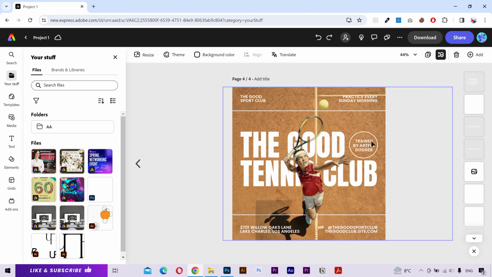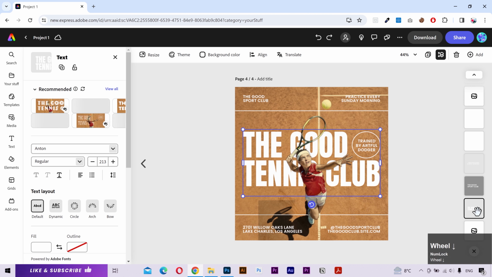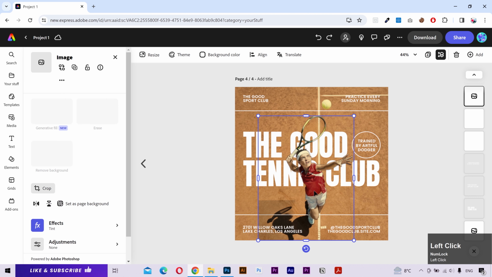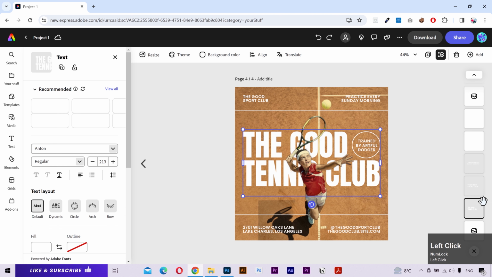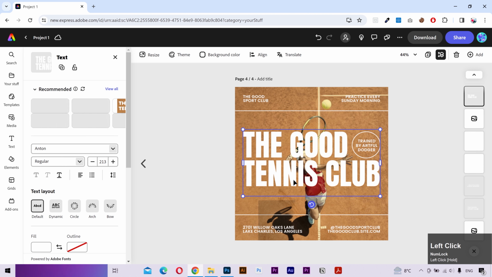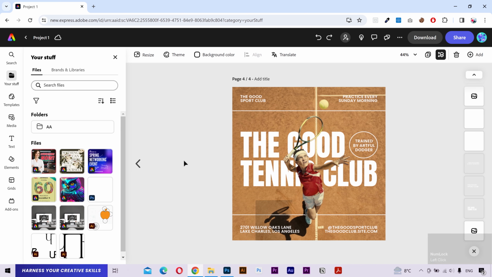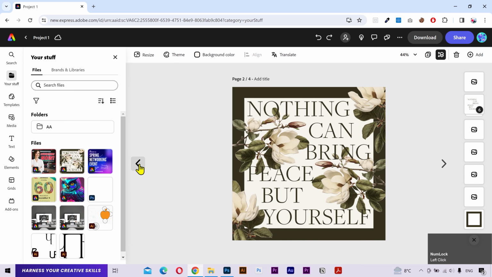Let's say we want this text to be above the image. This is the text layer, and this is the image layer. So I'll select the text layer and move it above the image layer. This is the benefit of importing the files with layers. You can make your changes as you want. Let's take a look at the other pages.